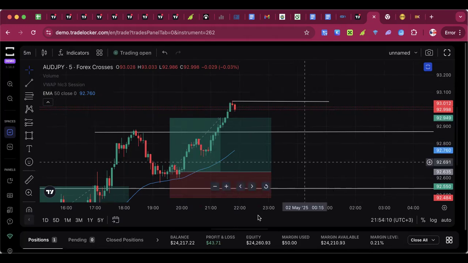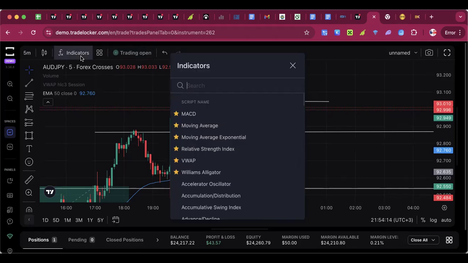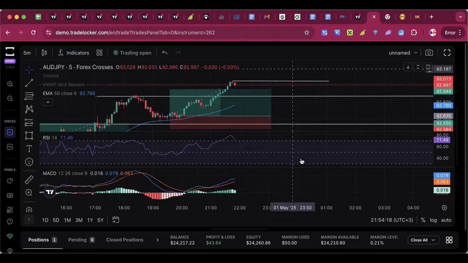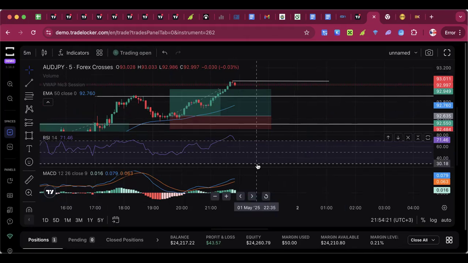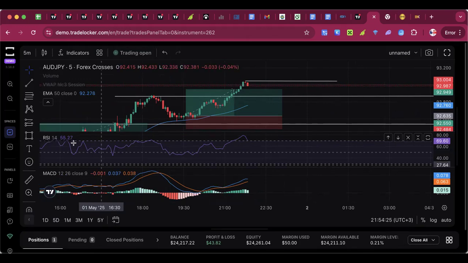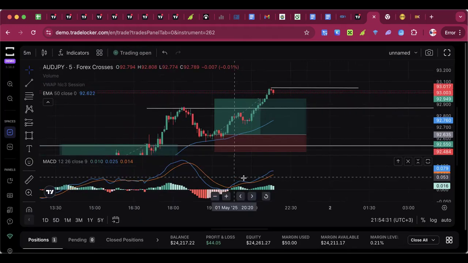An additional confirmation you can add to your indicators may now be what? The MACD indicator, which confirms momentum in the market. So I will have RSI added. You can use RSI or you can use MACD. So let me quickly close this RSI and leave only MACD. All right, so look at MACD.